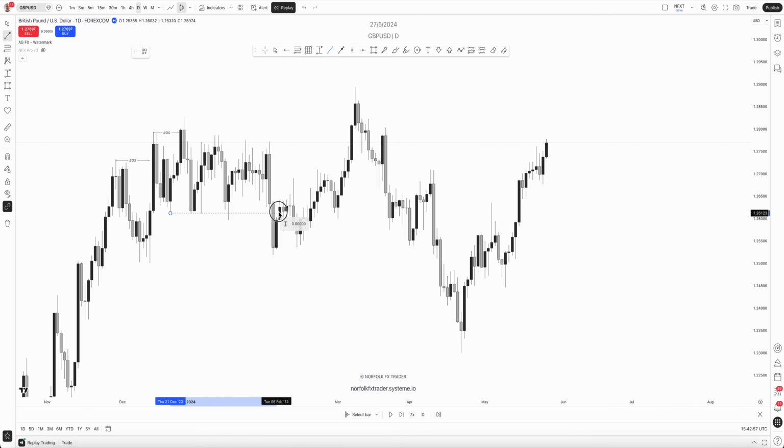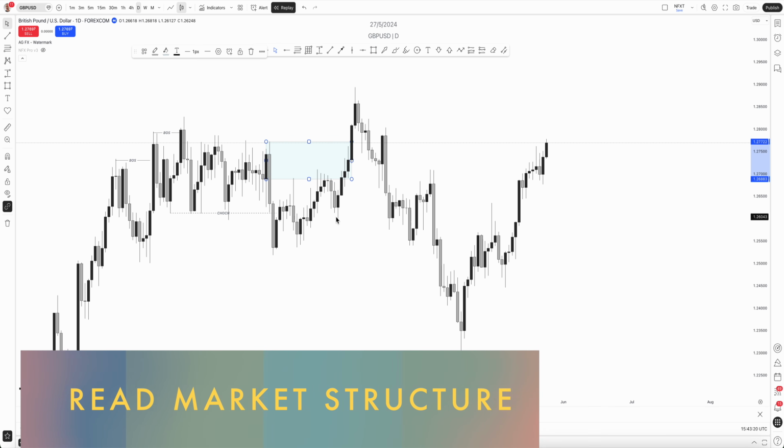To see more ways to apply market structure concepts step by step, watch the next video. It teaches how to see price and structure across multiple charts for maximum clarity and precision.